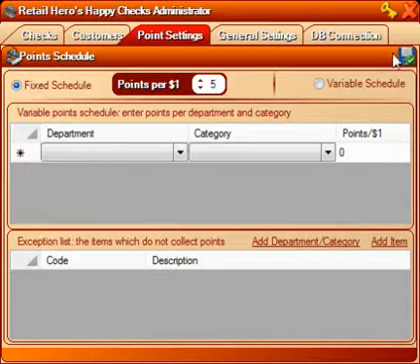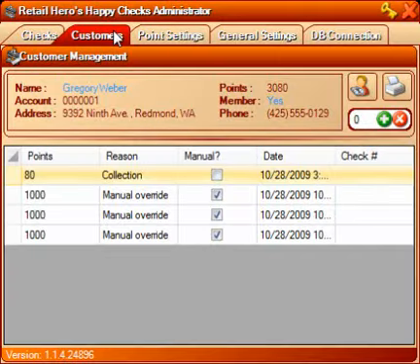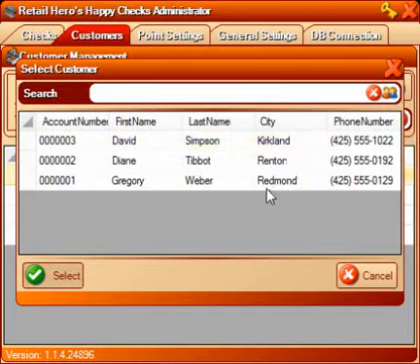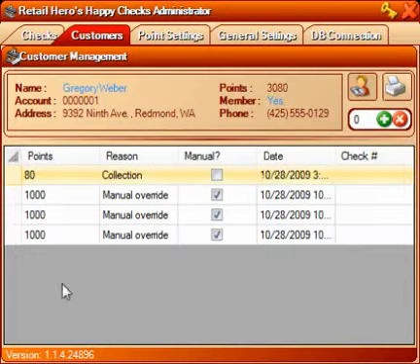The Customers tab, which can also be accessed directly from the POS, provides a running history of points activity. Load a customer by clicking the search icon. Click the All Customers icon. Highlight a customer and click Select. You are shown the list of points activity.